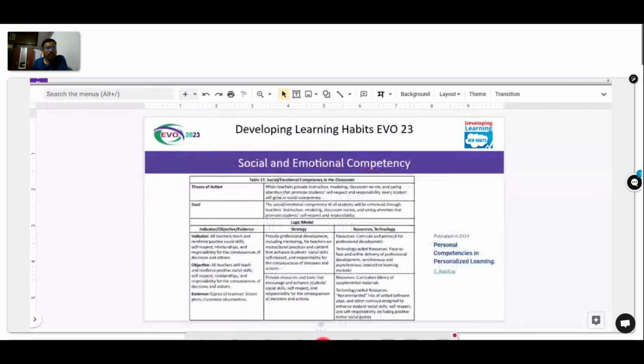Then, here is one example of a lesson plan that is used to enhance the social and emotional competency among the learners. This is very useful and direction-oriented to develop such things. We enhance such competencies among our students. Okay.